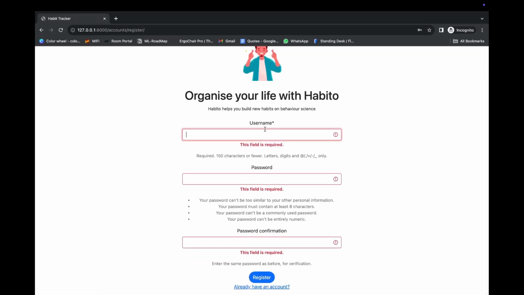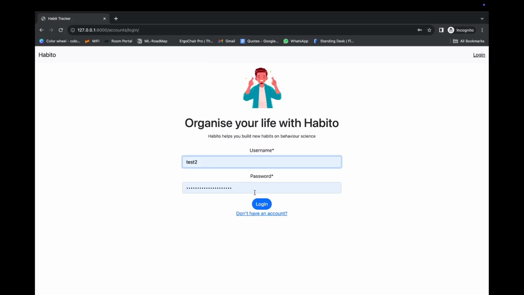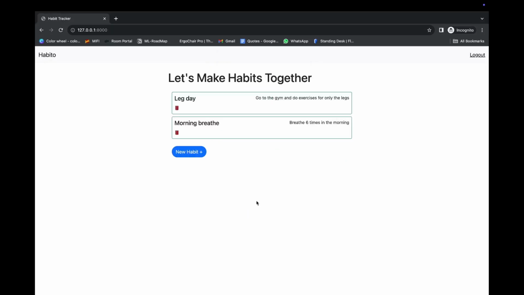And of course, you can sign up using your username and password, and I'll show you how to do this. If you have an account, then you can log in like I do. So let me log in. When you log in, you're brought to the habit list page. And on this page is the list of habits, the name of the habit, the description, and a little icon to help you delete the habit.